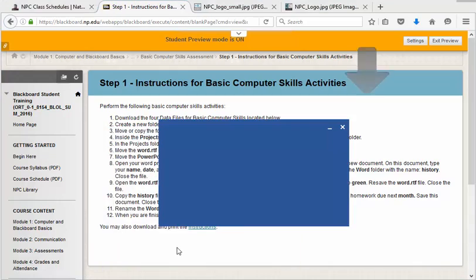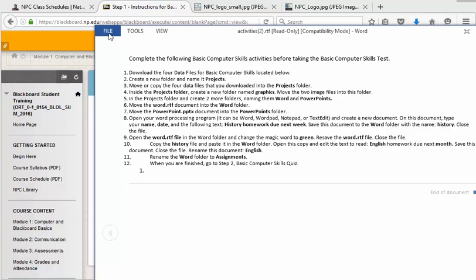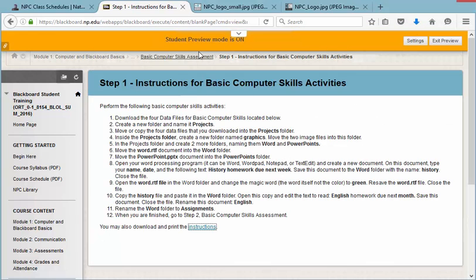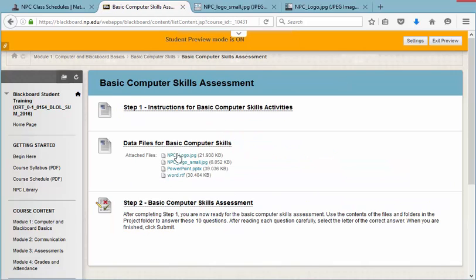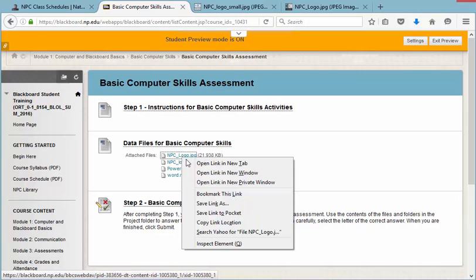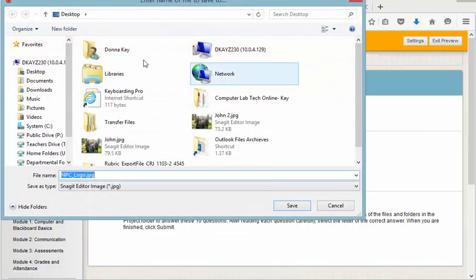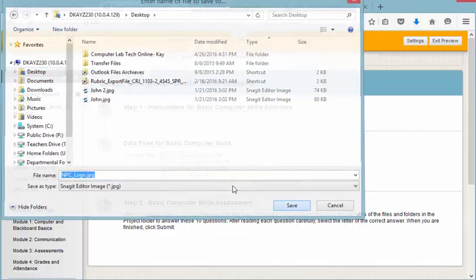So I'll click on step 1, the instructions, and I can print these off. If I open that with Word, then I can do a print here. I've already printed mine, so I'm going to close that, go back a step, and now I have these data files. The first step in my instruction says to download the 4 data files. So I'm going to very quickly download these to my desktop.